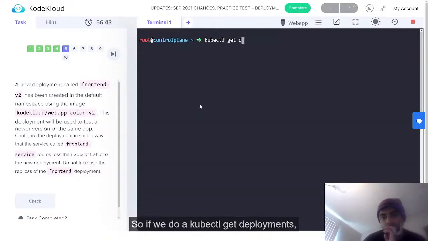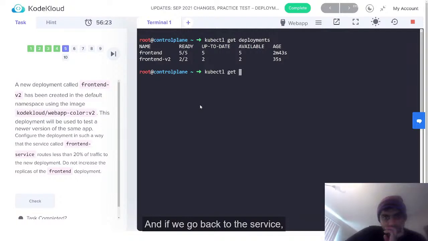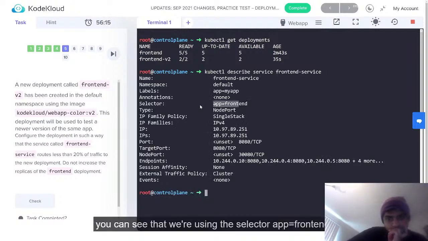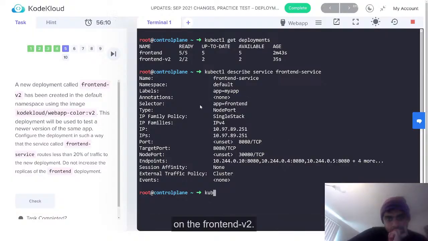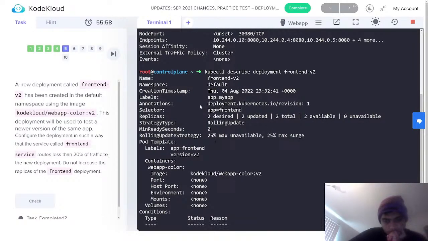So if we do a kubectl get deployments, we can see that the frontend, the original version 1, has 5 pods, and then frontend-v2 has 2 pods. And if we go back to the service, you can see that we're using the selector app equals frontend. So let's take a look at the selector used on frontend-v2. And we can see that it's also using app equals frontend.